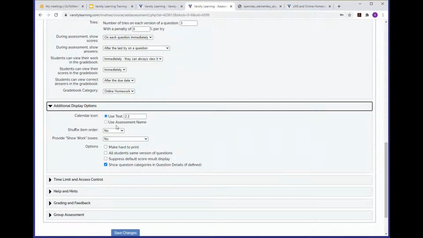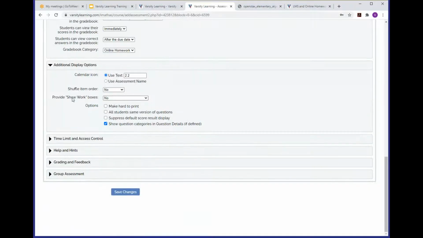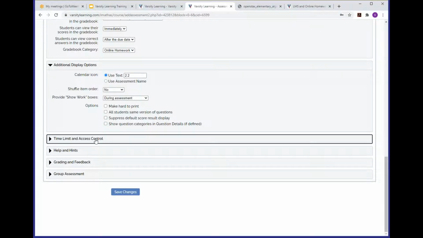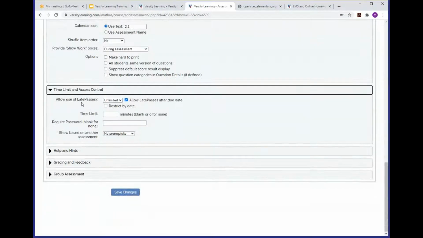Additional display options, we now have this new calendar icon. We can just have it click to the assessment name. It's a big deal for us. The other new option is the show work option. So you can have them show work during assessment. Make it hard to print. Same, nope, default scores. Time limit, late passes.